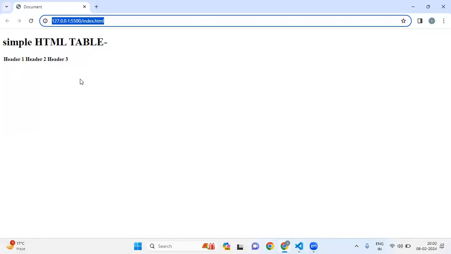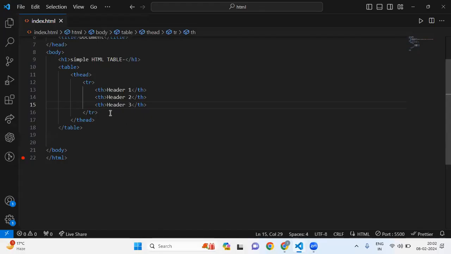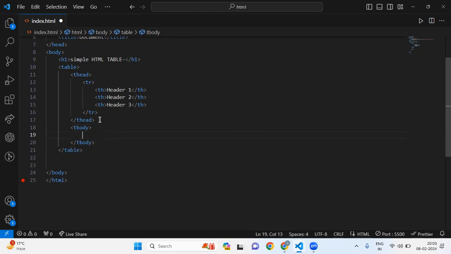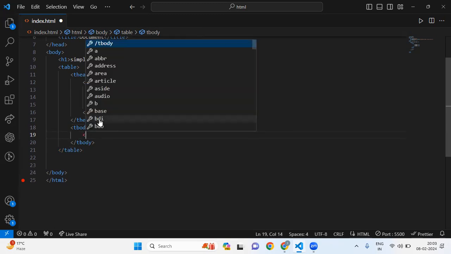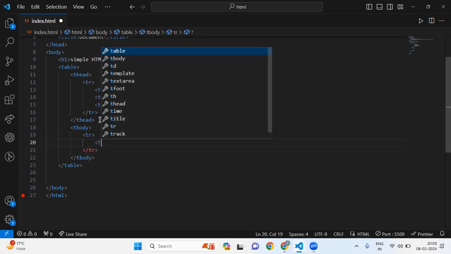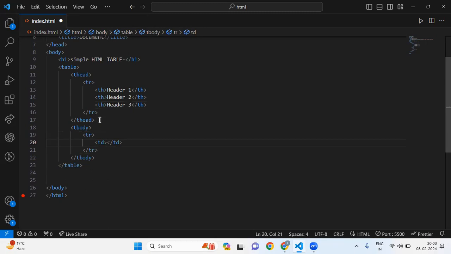Now under header 1, header 2, header 3, we are going to create some rows. For that, we are going to create our table body. After the table head, we have to create a table body, and the table body is created by the tbody tag. Inside tbody, we have opening as well as closing. And inside tbody, again, I am going to take the tr tag. Tr is table row, which I already explained. And inside tr, I am going to take a td. td is our table data. And inside table data, I'm going to take my row 1.